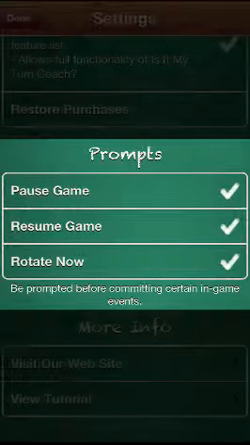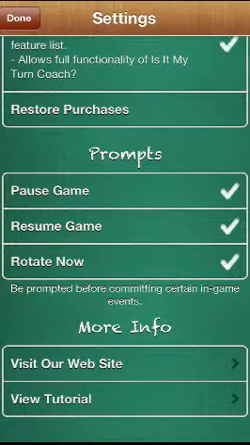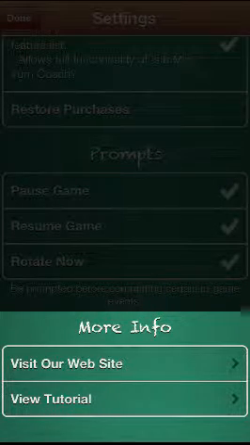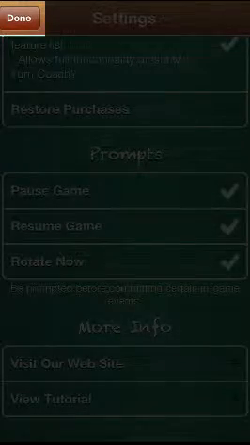The prompts panel allows you to turn on and off confirmation pop-ups used during the game. You may want to play with these settings once you become more familiar with the app. The About panel has more information about us and allows you to view the tutorial as necessary. Let's tap the Done button and return to the home page.